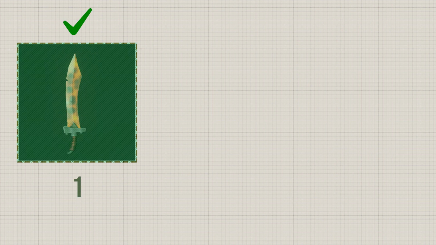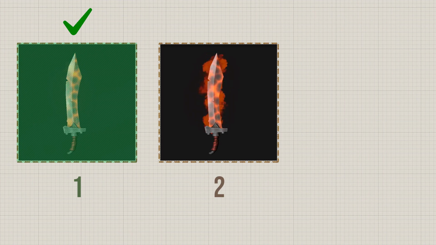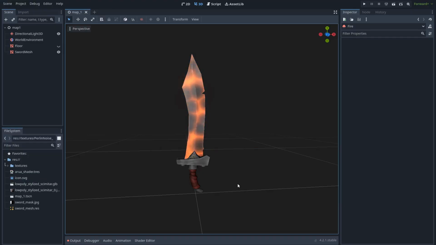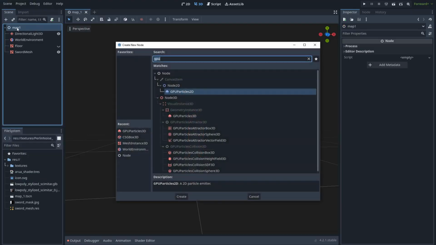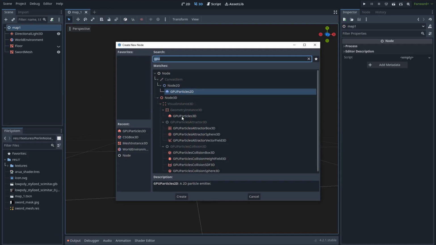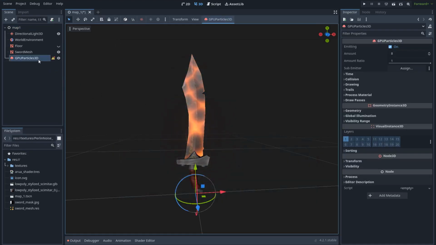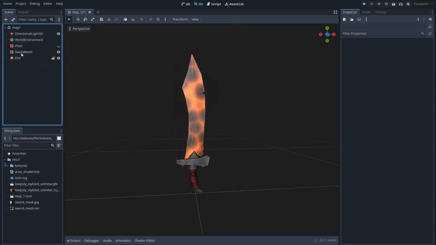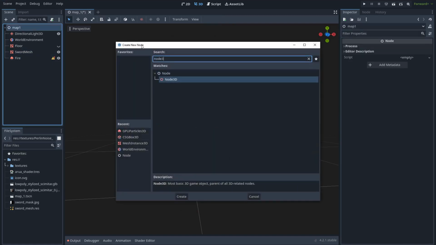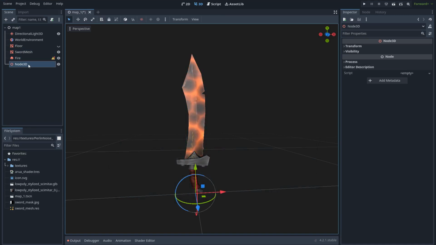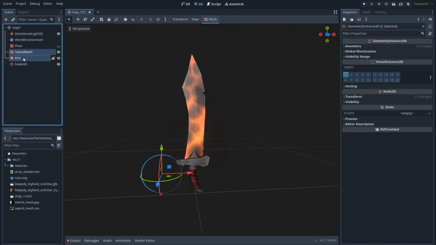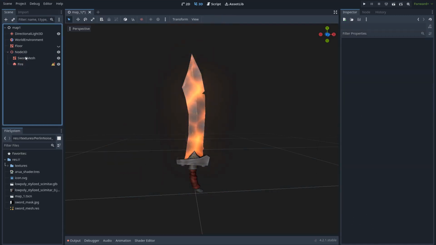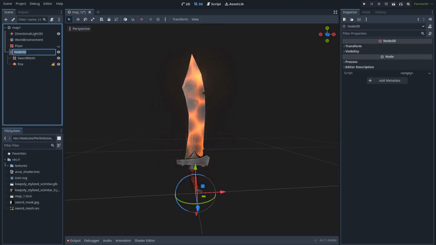Now let's add a cool fire effect to the sword. So let's create a new GPU particle system. Let's name this, for example, fire. And in order to keep everything organized, let's create a new node 3D. And we can put the sword and the fire inside the node 3D. And also name this fire sword.